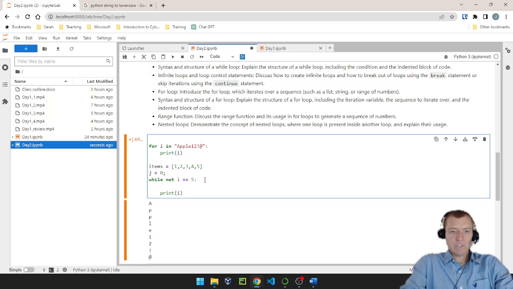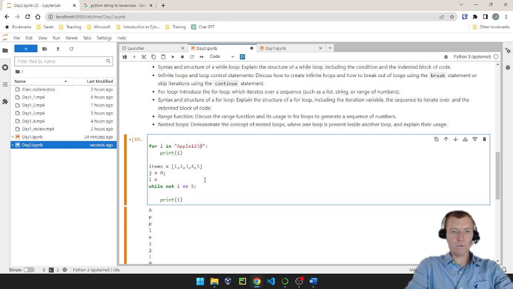So the first thing I'm going to do is say i is equal to items of j. And this syntax is going to be a little bit funky, but what I'm saying here is I have this list of items, right? So items is 1, 2, 3, 4, 5. The variable i is going to be the jth item in this list. So this is actually the 0th item. This is the first item, second item, third item, and fourth item. Python starts at 0, so that's a little bit confusing.